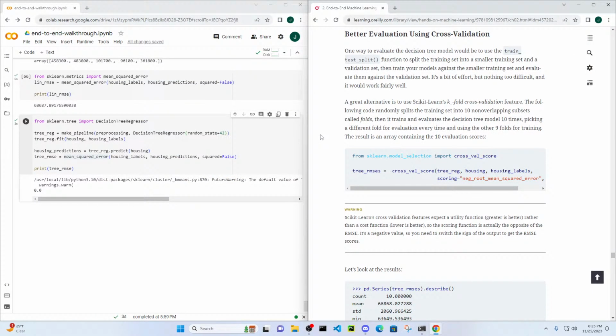So, better evaluation using cross-validation. One way to evaluate the decision tree model would be to use the train_test_split function to split the training set into a smaller training set and a validation set. Then train your models against the smaller training set and evaluate them against the validation set. It's a big effort, but nothing too difficult, and it would work fairly well.